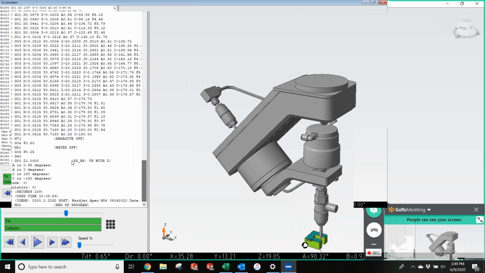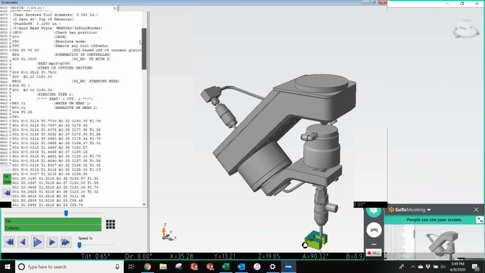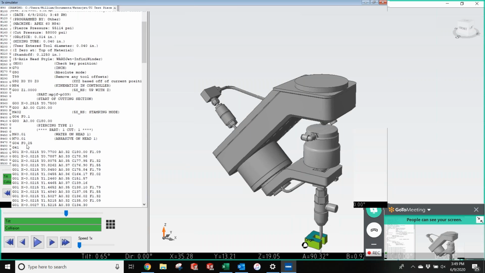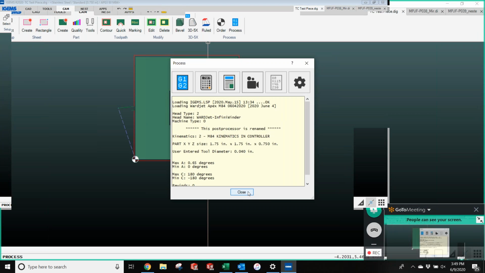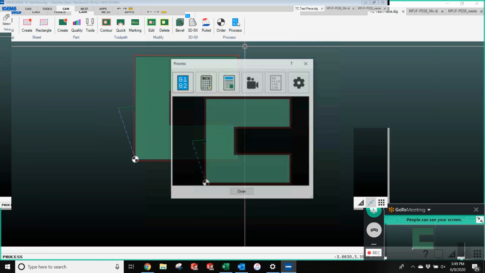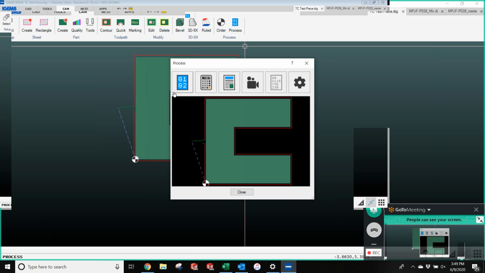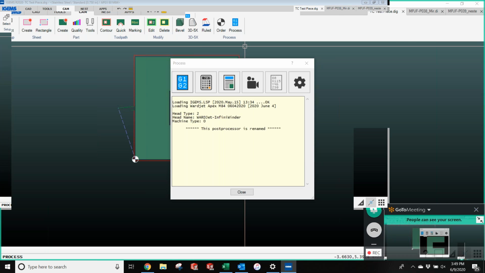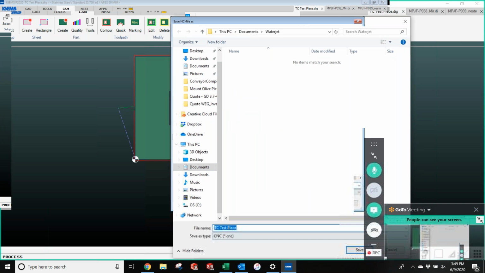That would give you a little test piece. And let's see, yeah, we've got our delays on there. So, do you want to cut one of these? Yes. We'll go ahead and save that. TC test piece, 0.75 stainless steel, test one.